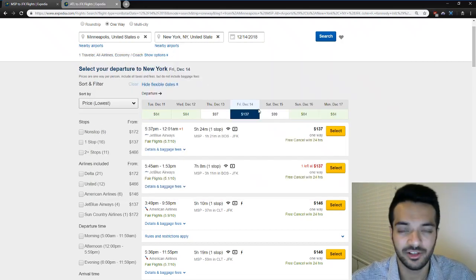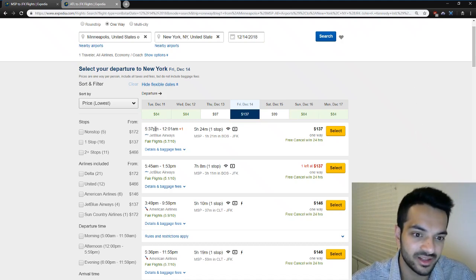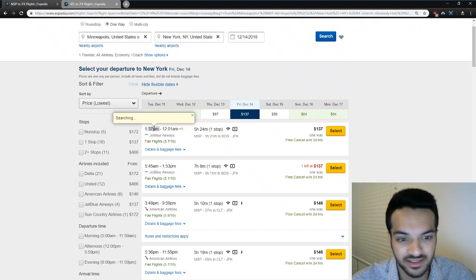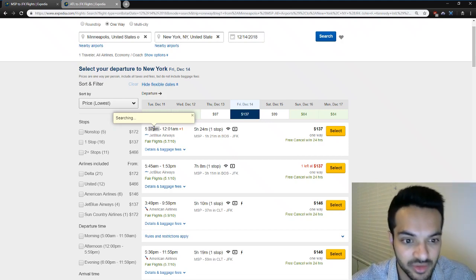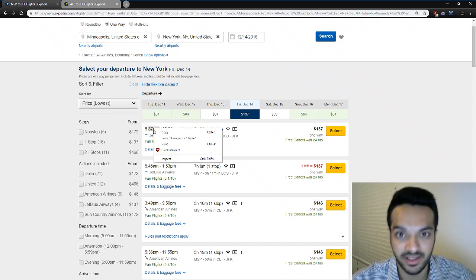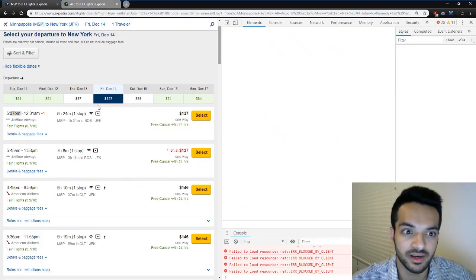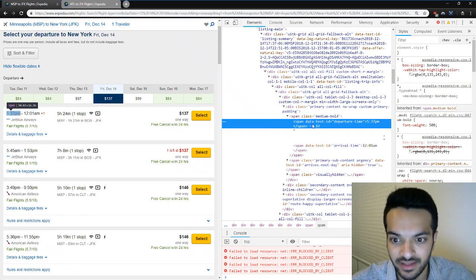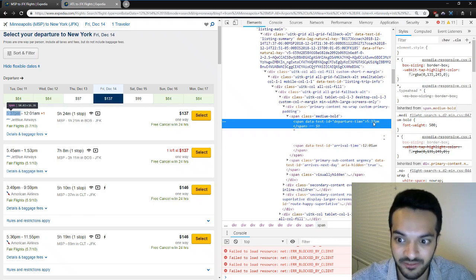Another thing I looked at initially was how the HTML is structured behind the scenes. I double clicked one of the departure times over here, then did a right click and inspect. This is Google Chrome, by the way. And what this did is it took me to this HTML tag over here, which shows departure time 5:37 p.m., which is what I wanted to see.